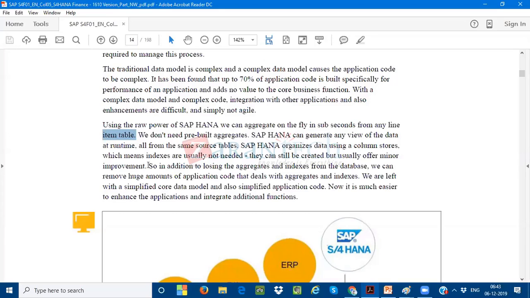In addition to losing the aggregates and the indexes from the database table, I'm not going to trigger any kind of aggregates and indexes from today. So we can remove a huge amount of application code. I don't require this application code from today onwards. Why? Because earlier my application had to do the compiling, not the database. But today my database is compiling the report on the fly.